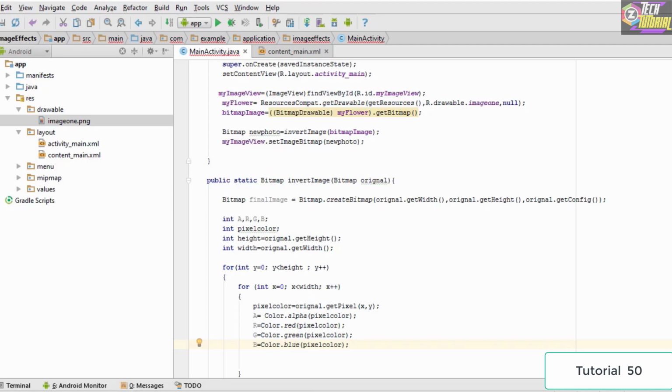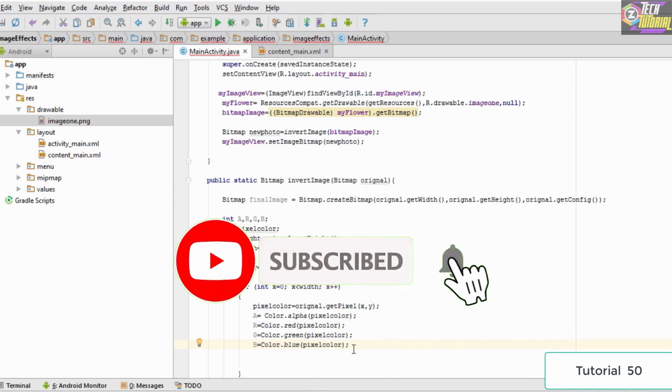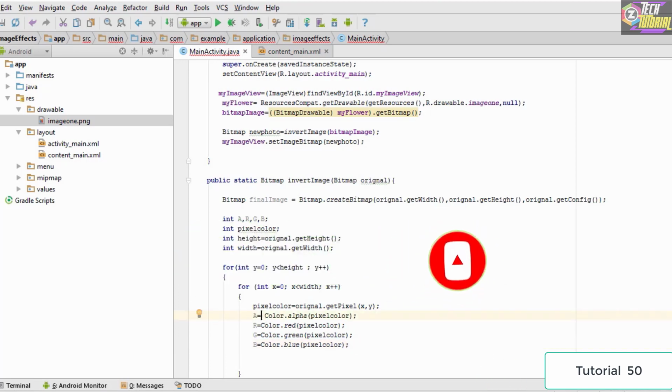Now the next thing we need to do is actually invert this color. So let's go ahead and do that in the same line of code. Whenever you want to invert a color, you subtract the given color value from 255. So in order to invert the color for red, you simply type 255 minus the red color value. For green you do the same, so we type 255 minus the color value of green, and for blue we type 255 minus the current blue color value.